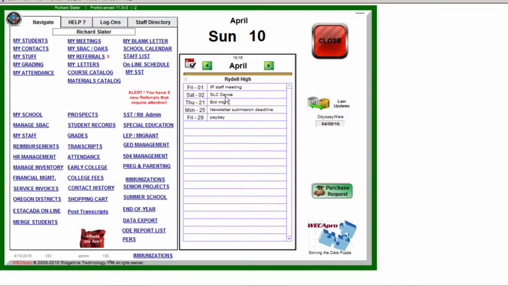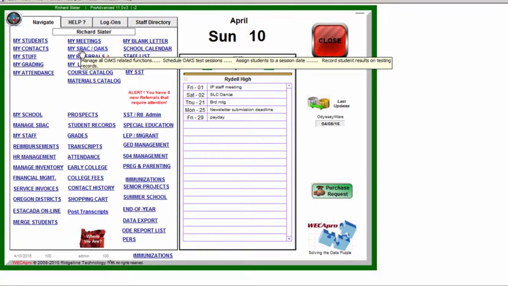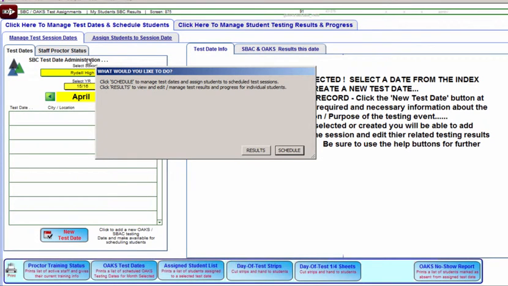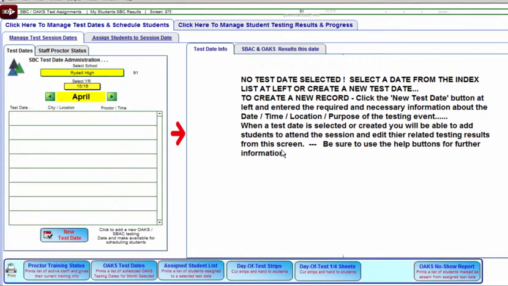All this is managed from the main menu by going to the screen labeled My SBAC Oaks. You'll notice now when you do that, you will get a prompt asking if you want to deal with results or if you want to deal with the scheduling of students. I'm going to click on Schedule of Students. You'll see that for the month of April, currently there are no test dates scheduled for Rydell High School.